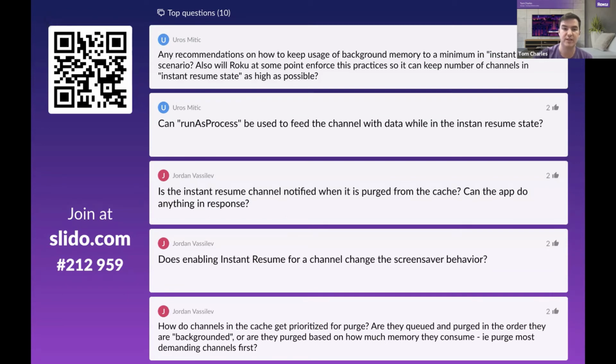Euros is asking, any recommendations on how to keep usage of background memory to a minimum in an instant resume scenario? Also, will Roku at some point enforce this practice so it can keep the number of channels in instant resume state as high as possible? Yeah, these are very good questions.